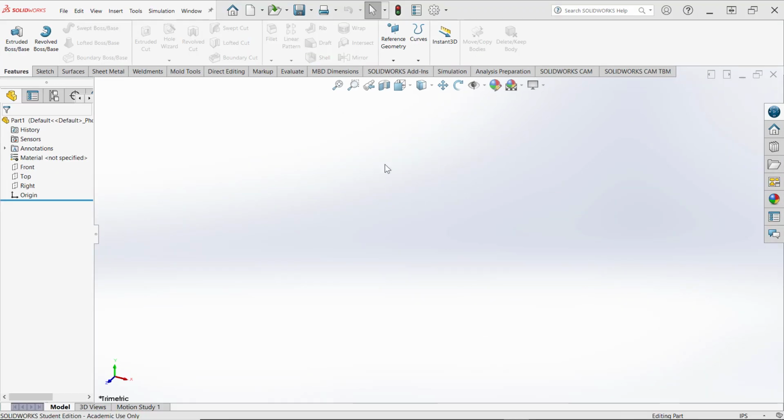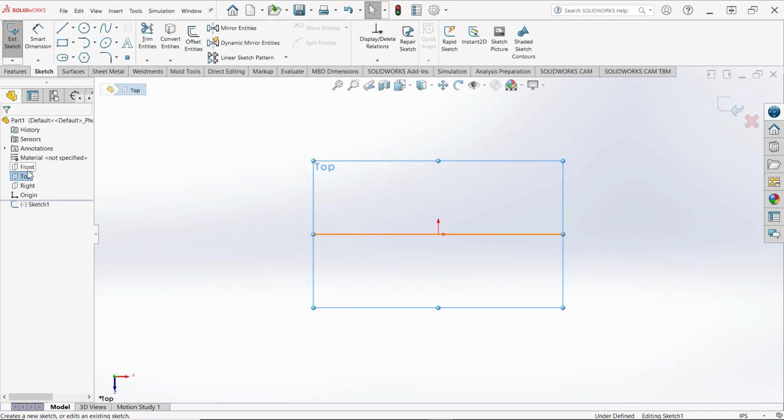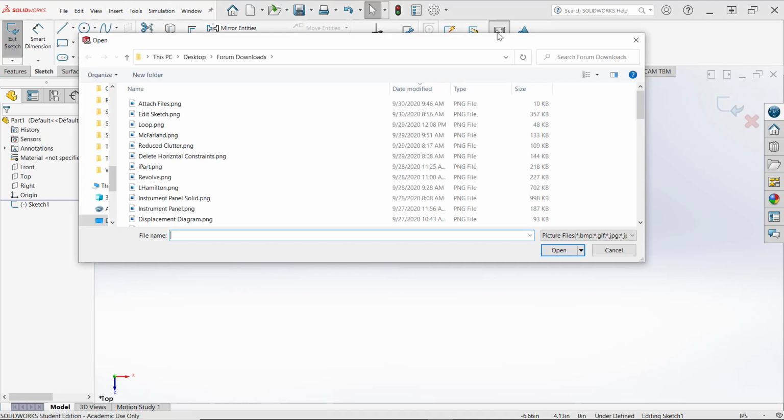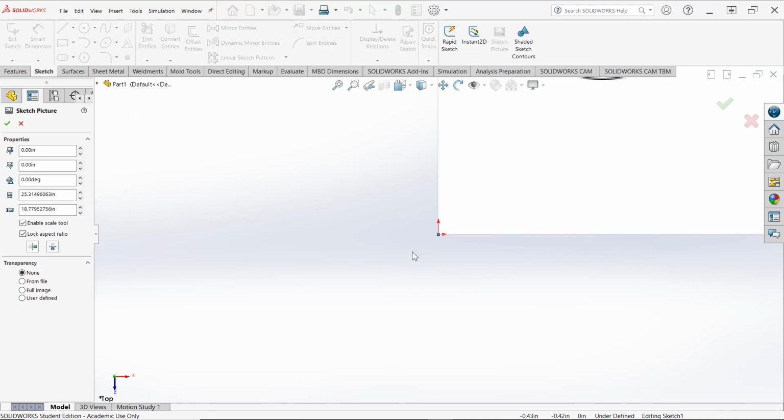Let's look at one method of setting up a problem, and I'm going to start my first sketch on the top plane. So I'll right click or click on the top plane and do new sketch, and then I'm going to insert an image. Now I've already put the sketch picture tool on my ribbon. You may need to go in and find that, so I'm going to tell it to do sketch picture, and this step isn't really needed, but it will help visualize what we're doing here.